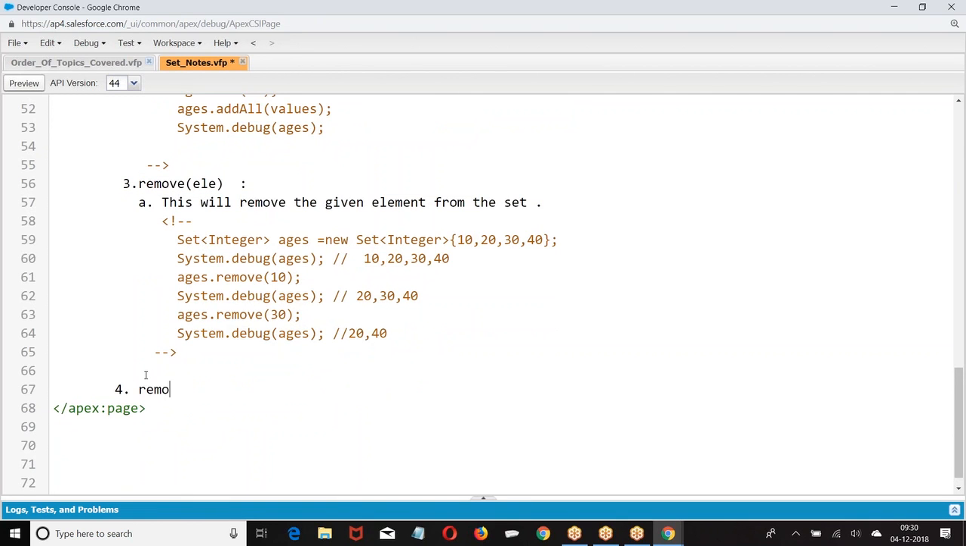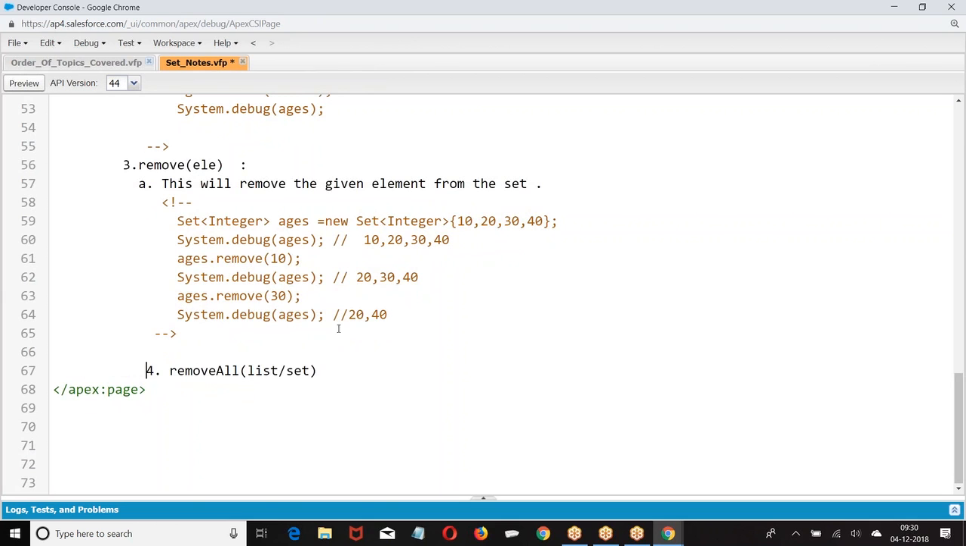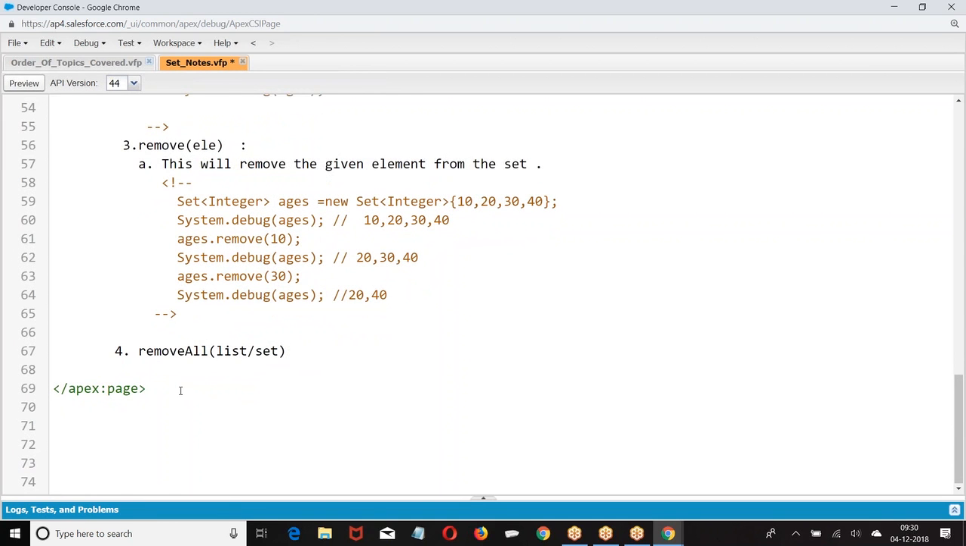Next we have removeAll. Remove all the elements from the set that are in the list. Look at this. Try to get this point.